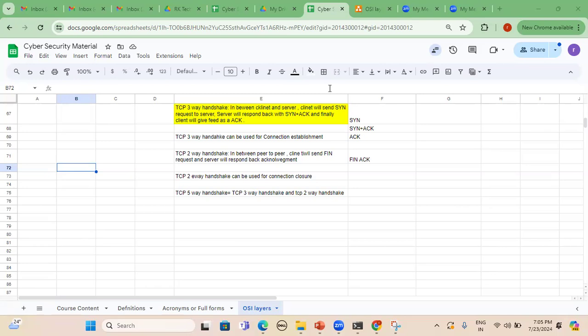Additionally, we discussed error-free control between any peer-to-peer devices. Whenever any data is traveling and a sender is sending data, how does the recipient receive it without any errors or mistakes, with meaningful content, so that it can acknowledge back? That is called error-free control. And the next one is flow control.